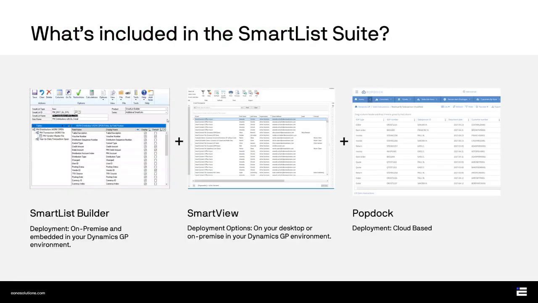Shortly, we're going to take a deeper look at each of these three products, but first I wanted to go through what exactly the SmartList Suite is. When we announced our commitment to supporting GP products for the next 10 plus years, we also bundled these three products underneath the Popdock business subscription, otherwise known as the SmartList Suite.